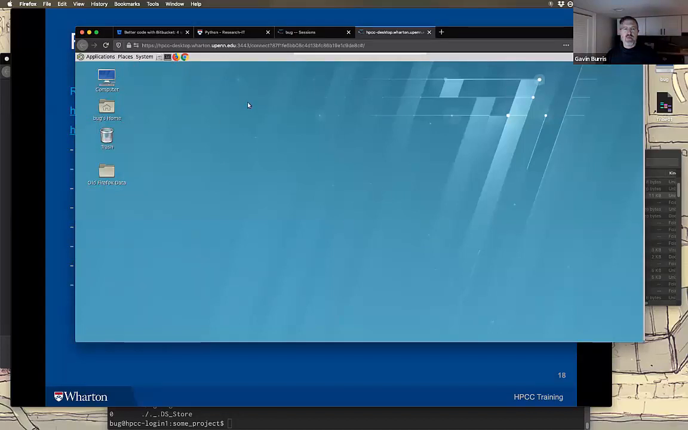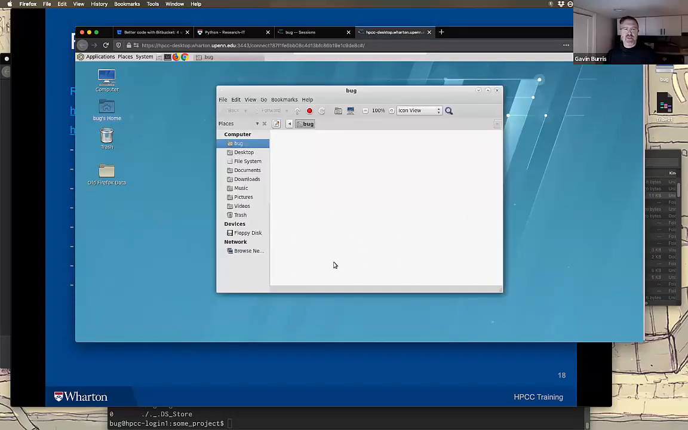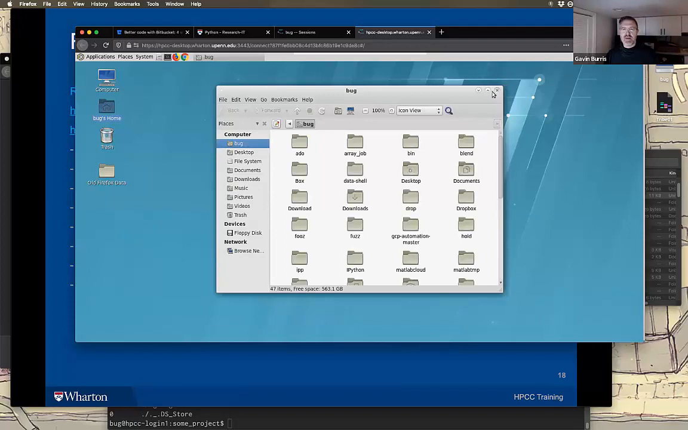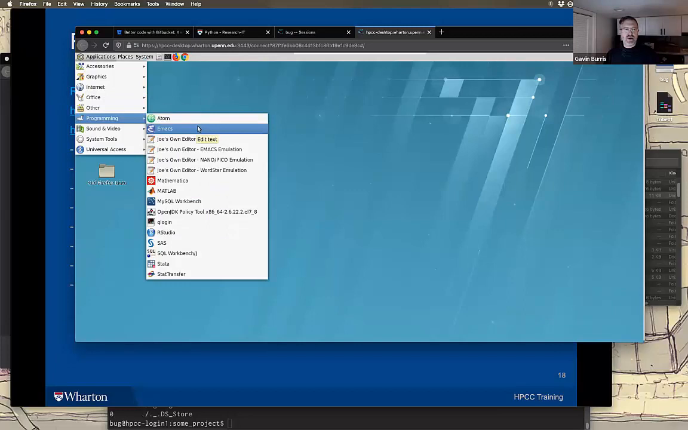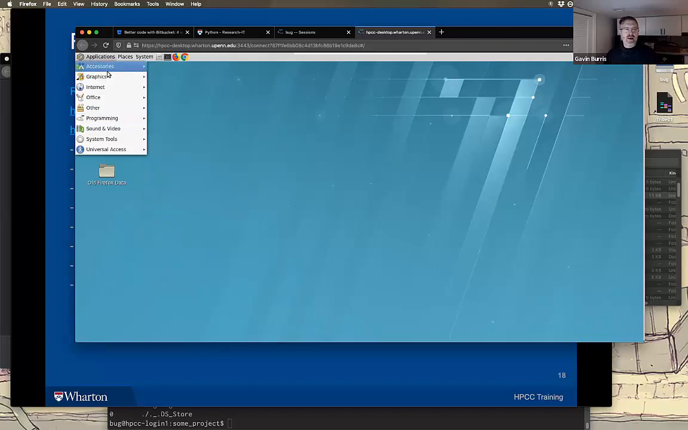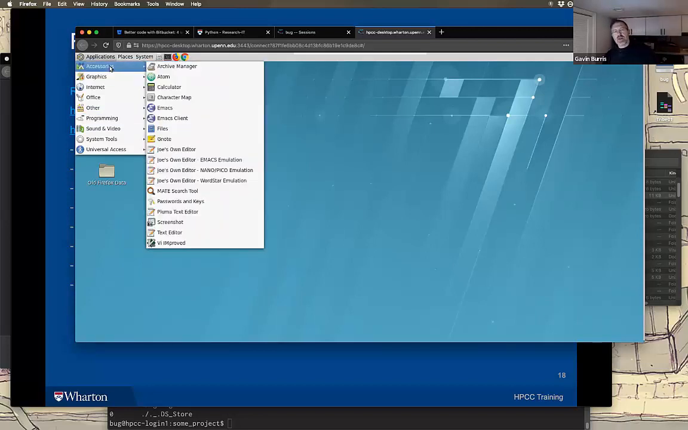Once you log in, this is a Linux desktop on the HPCC system. This home directory is your home directory on HPCC. All the usual tools are here. You can start MATLAB, Mathematica, RStudio, all this kind of stuff. But what I'm doing right now is setting up rclone, a command line tool. So I need to pull up a terminal.